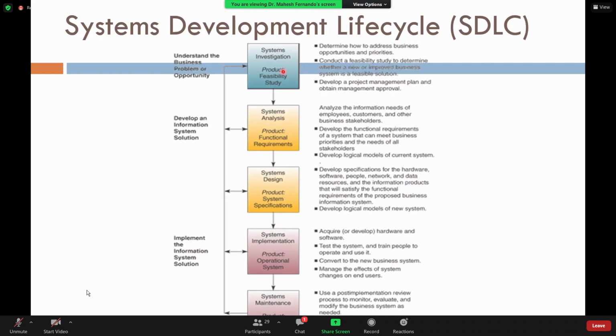System investigation basically investigates the requirement or the problem, or the identification of an opportunity. Understand the business problem or opportunity. The term opportunity appears here, right? Remember, at the beginning I explained that the problem and the opportunity are the initiation we use to understand whether development is needed. The problem or opportunity understanding is system investigation, right? Here you can see the product is the feasibility study.